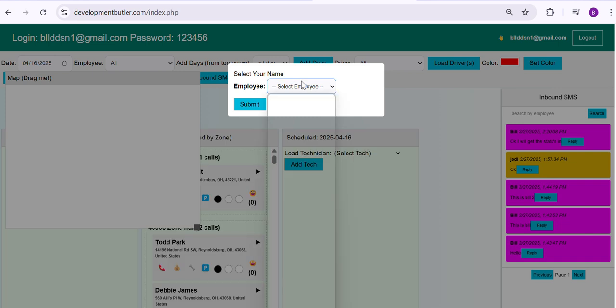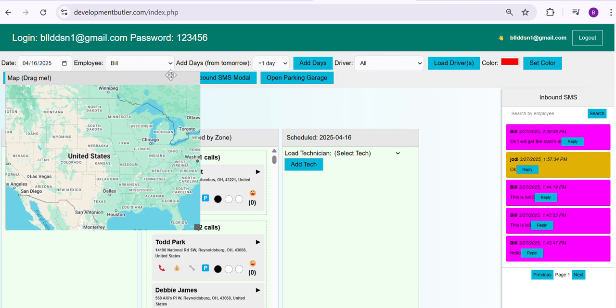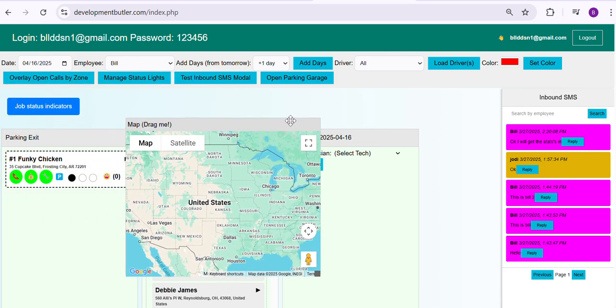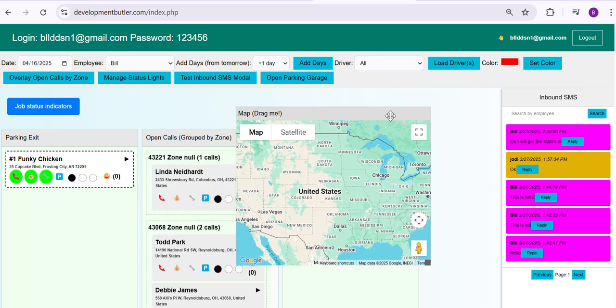All right. I'm going to select my employee. I am Bill, and I am logged in. Every time I log in, my custom credentials are loaded: my Google Maps key, my Twilio, which is my phone system. All that information is loaded custom for my company. So it loaded up my information.